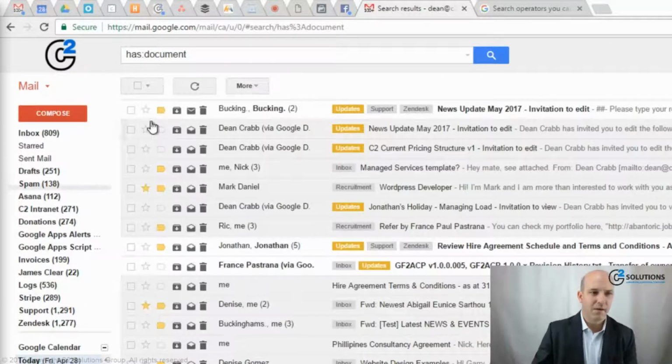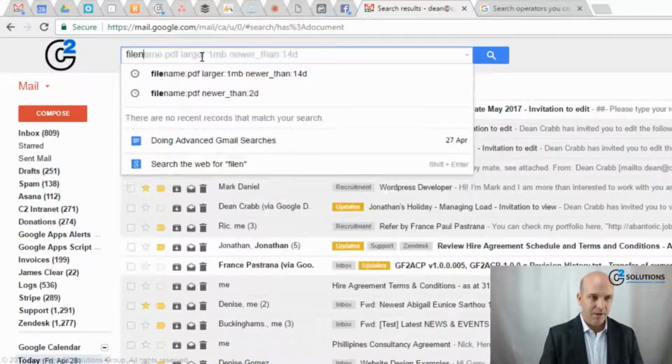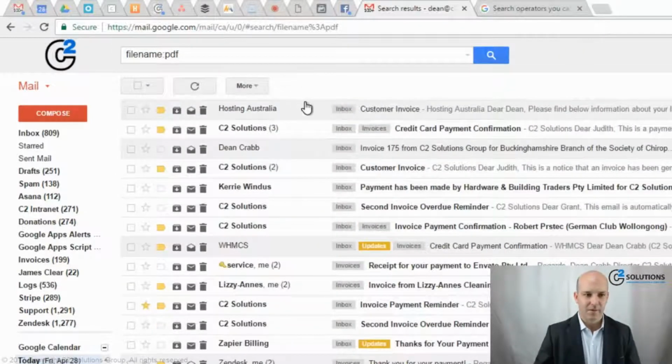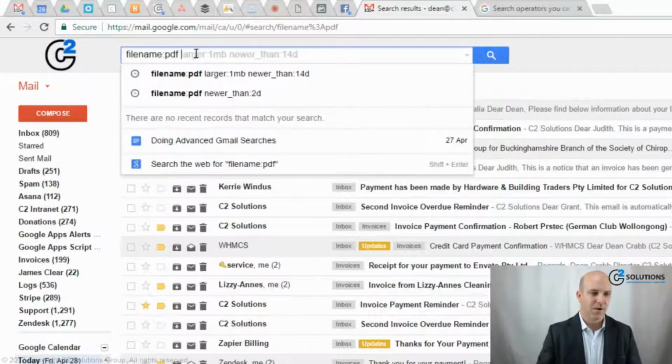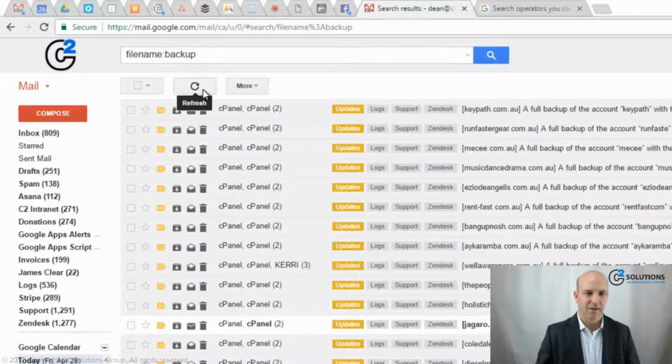Now, if you remember the file name had something particular in it, you can do filename, and it could have just been a PDF, and you'll find all the emails that have PDF attachments on them. Or you could have said, well, I remember the file name actually had the word backup in it, like the actual file name that was attached had backup in it. So here you can find all the ones that have backup files in them. So it's kind of nice to do that.